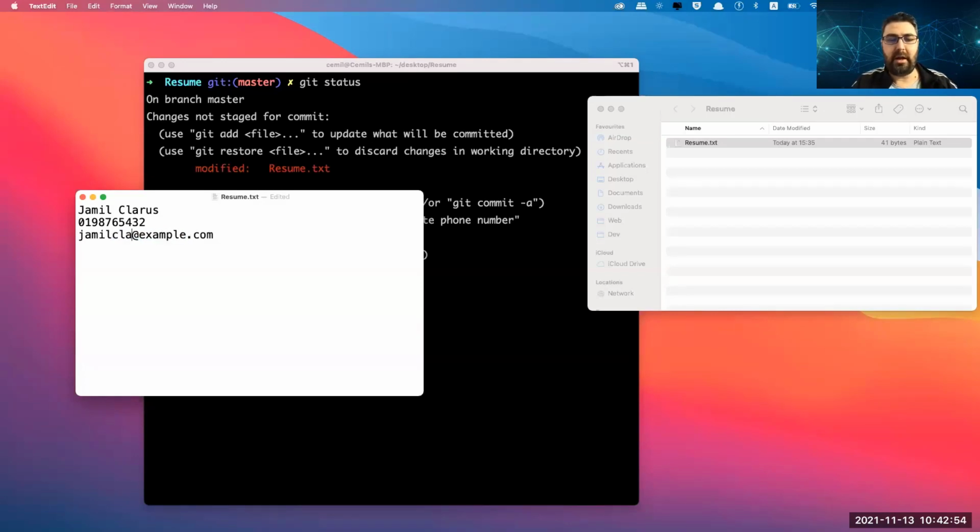Gmail clarus.example.com. So that's my new email address. I made my changes. It's good to have because now I'm storing it. I'm changing the file. Look, it's the same file that's been there since the beginning.